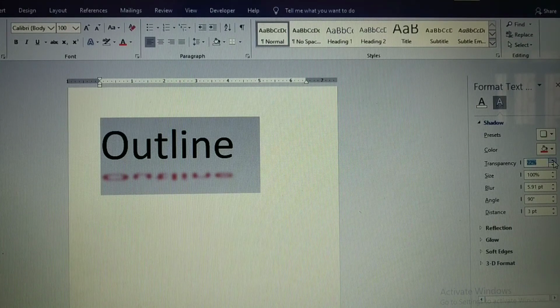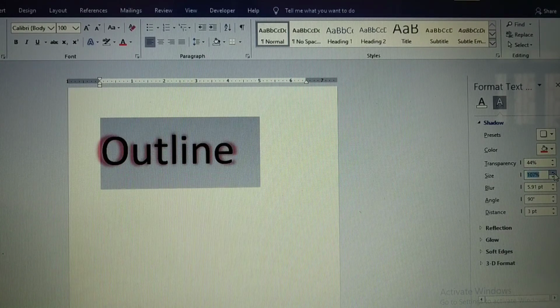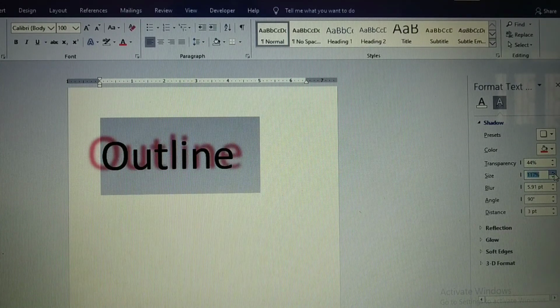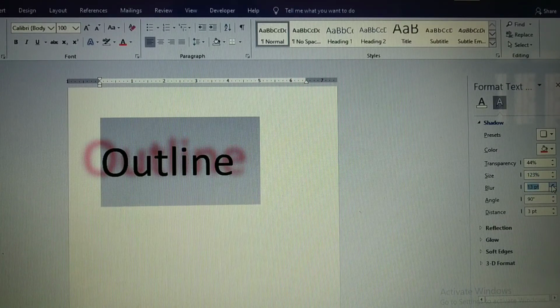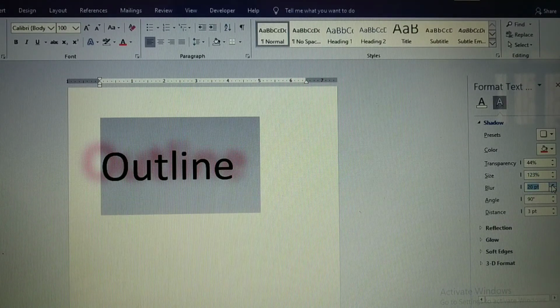That means the shadow color will look a little lighter if you increase the transparency. Now I am going to decrease the size of that shadow here. You can see that the size is increased compared to the original text. And now you can blur it here. Now I am increasing the blur, so the text shadow is going to get blurred.